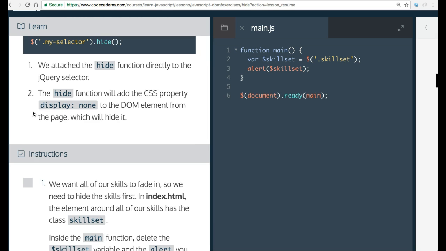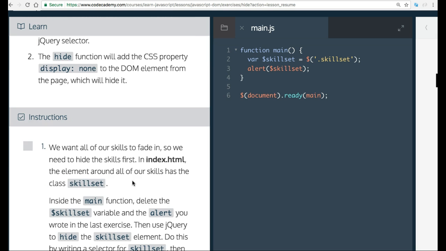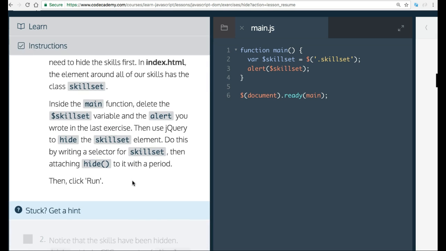Instructions. We want all our skills to fade in, so we need to hide the skills first. In the index.html, the element around all of our skills has the class skillset. Inside the main function, delete the skillset variable and the alert you wrote in the last exercise. Then use jQuery to hide the skillset element. Do this by writing a selector for skillset, then attaching hide to it with a period.